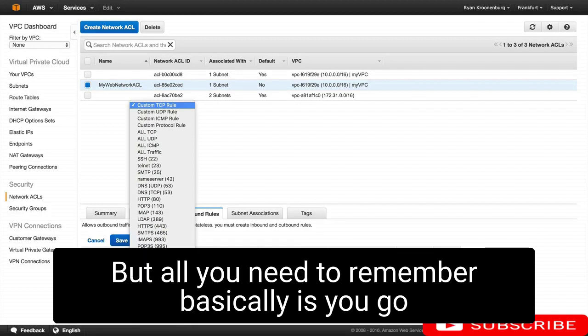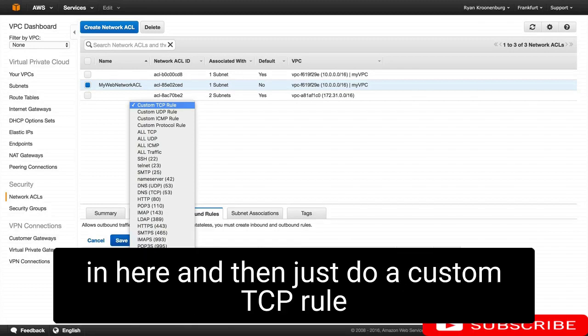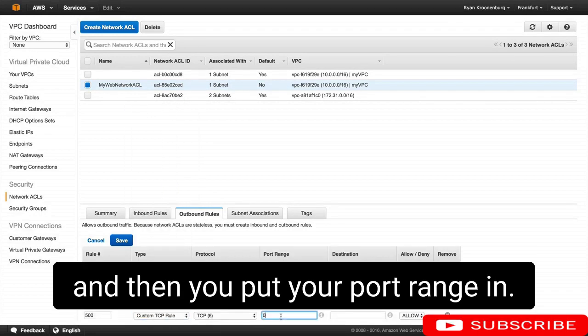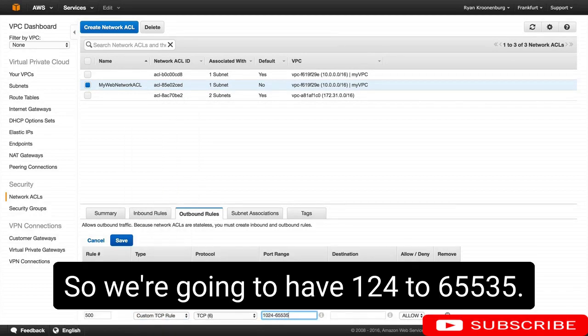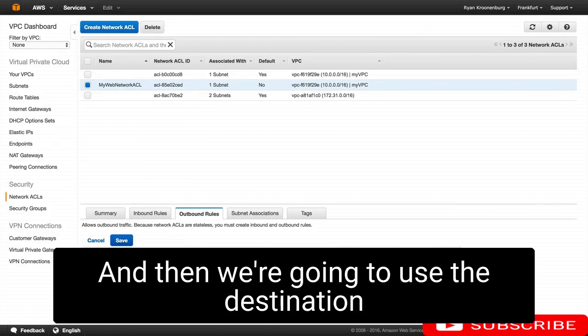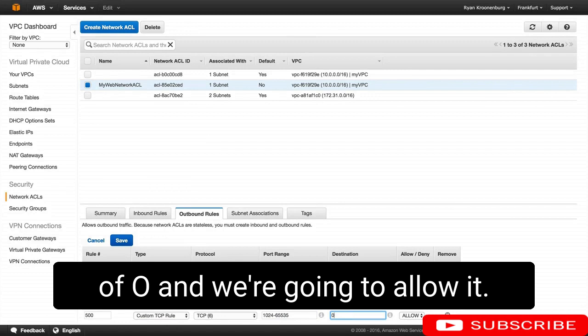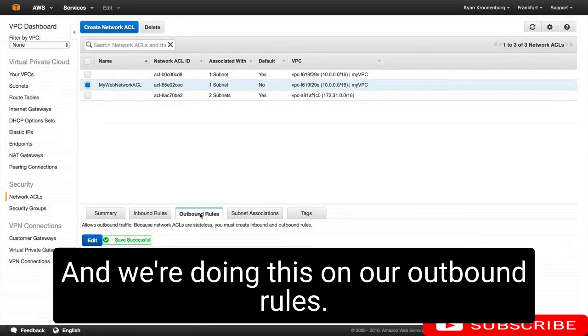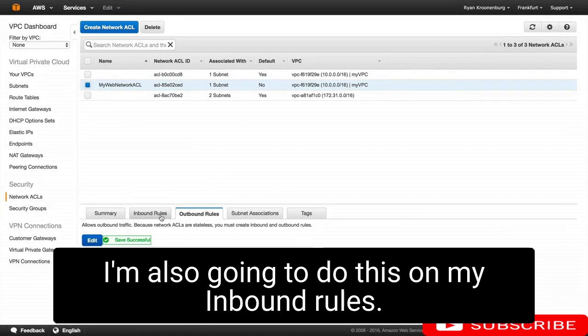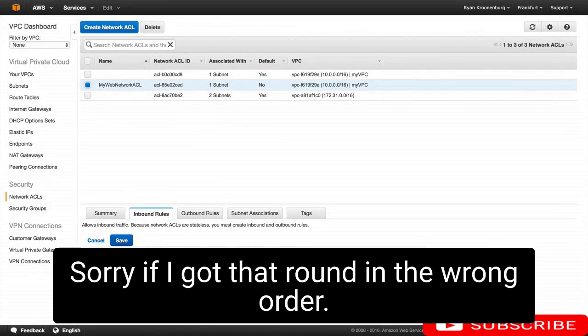But all you need to remember basically is you go in here and then just do a custom TCP rule, and then you put your port range in. So we're going to have 1024 to 65535, and then we're going to use the destination of 0.0.0.0/0, and we're going to allow it. And we're doing this on our outbound rules. I'm also going to do this on my inbound rules. Sorry if I got that round in the wrong order.